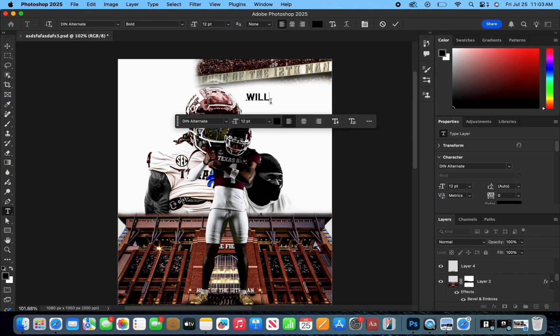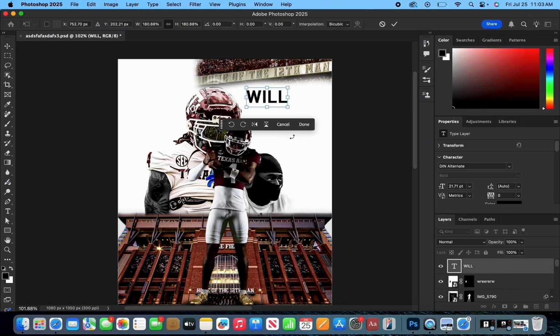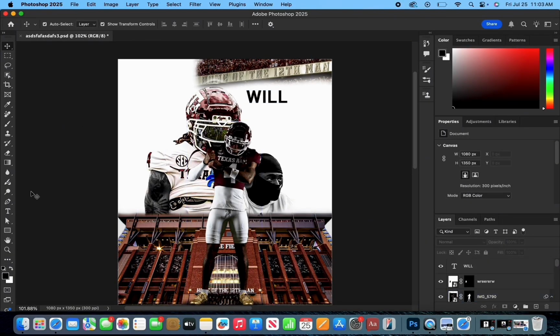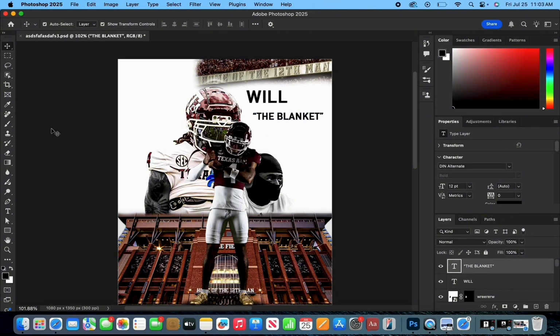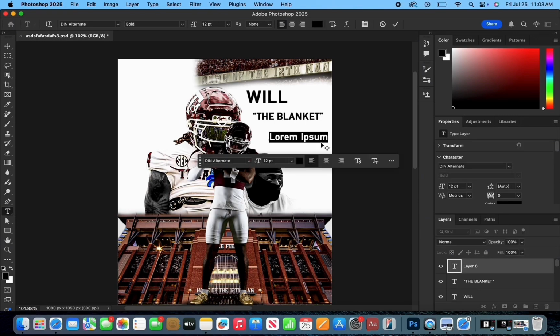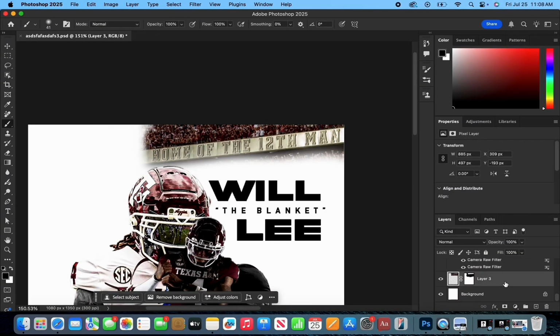And then the next thing I'm gonna do after the camera raw filter, I'm gonna add his name in, and I want to make that big to make it pop because I'm not gonna be adding too much more to the graphic. And he's a cornerback for Texas A&M, so he has a nickname called the Blanket, and it's in his Twitter and his Instagram. So I just wanted to add that as well to make it pop a little bit more. And I end up skipping it right here, but this is what the name looks like after I edit it.